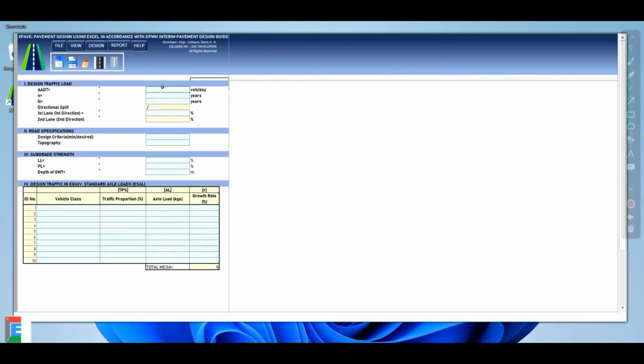So input lang natin yung mga values. Problem. So for EADT, so that is 1365. And then dito sa N, we have 5 years. So that is the period in years that the plan preparation, design, and construction is expected to complete from the time the traffic survey was conducted. So yung capital N naman, that is the design life of the pavement in years.